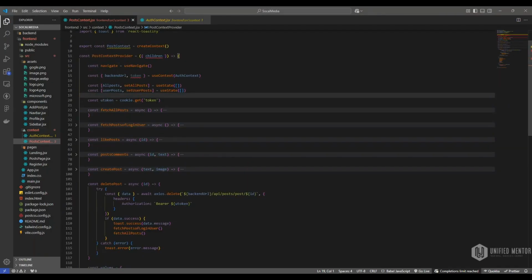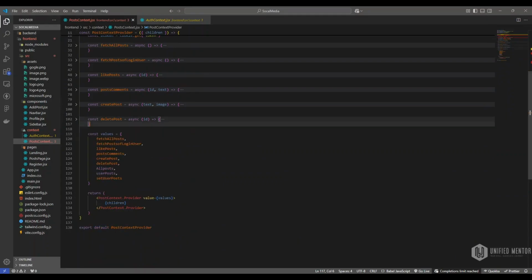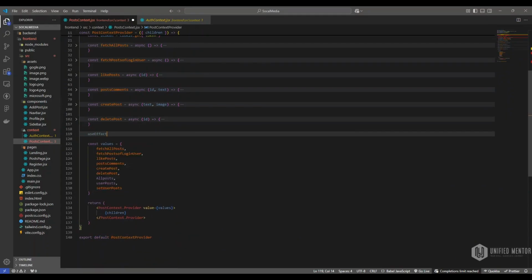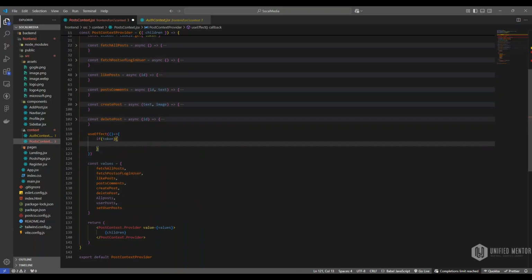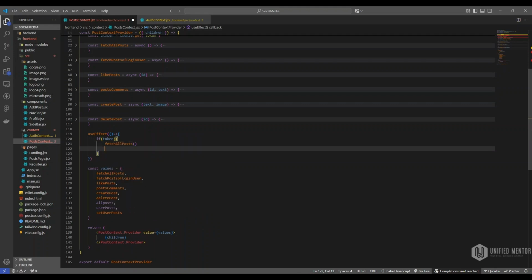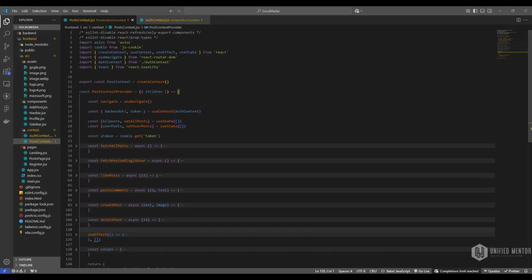Okay, for this token we'll check if there is a token. We'll just run one side effect here using useEffect. If token is present, fetch all the posts and fetch all the user login posts of the user, whenever it mounts. By this we have completed our post context.